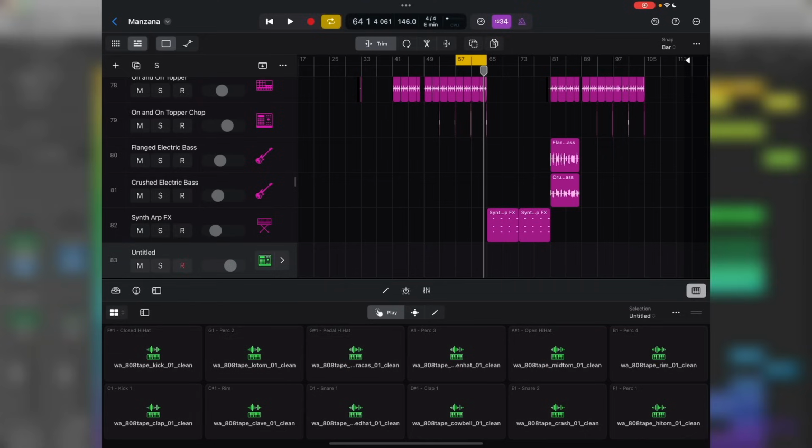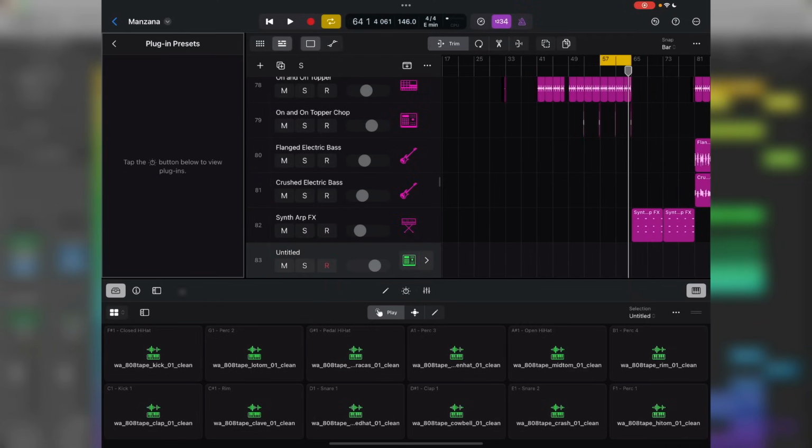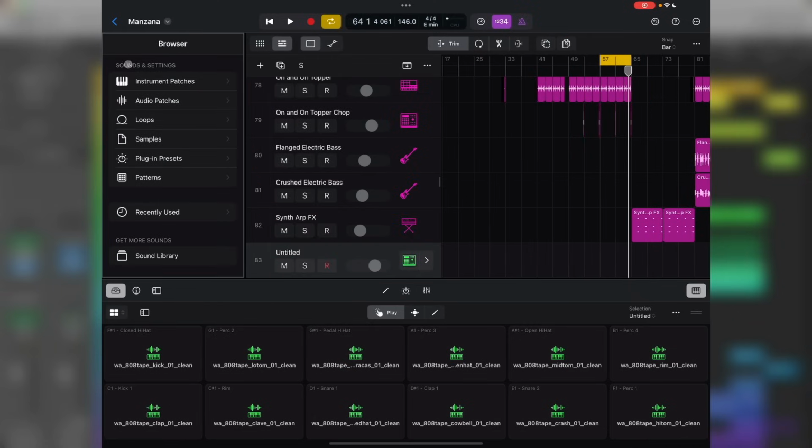But I've decided I want to replace a sample from this new kit that I created with a sample from Logic Pro's own library of samples. Well, let's open the library. And check it out. We could select samples.